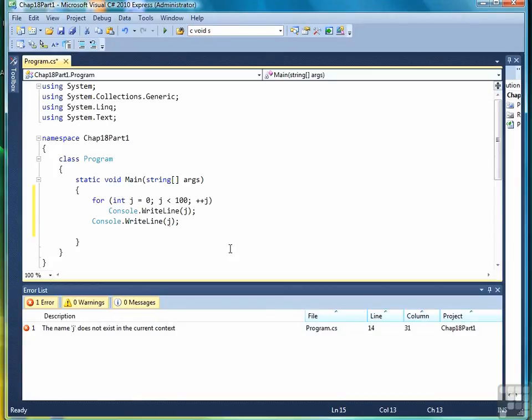You see I've got an error under the j. Let's take a look at that. The name j does not exist in the current context. What that means is that within this block, this for loop block, and it's a block even though we don't put curly braces around it, that is the scope of the variable j. Once we finish the loop, the compiler erases from memory completely the variable j and its value, so that when we try to reference it outside the block, it says the name j does not exist. We can even do that within just a standard block that we write in code.